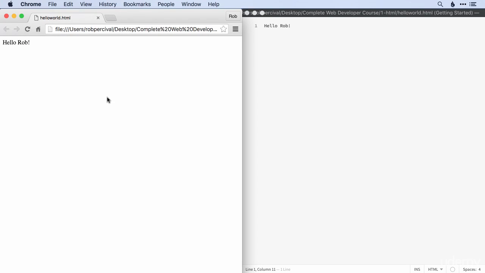So this is how we're going to be working with code pretty much for the rest of the course. We're going to be coding something over here on the right, and we're then going to see the results straight away on the left, which is a really exciting and dynamic way of coding.